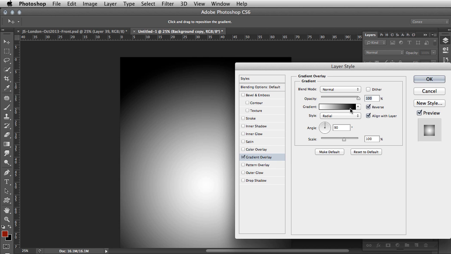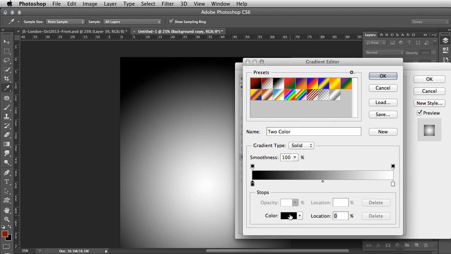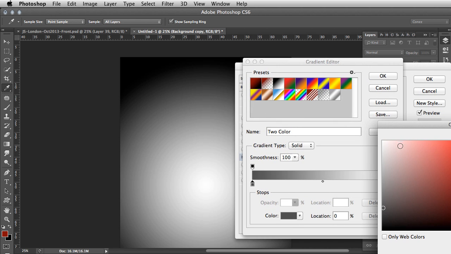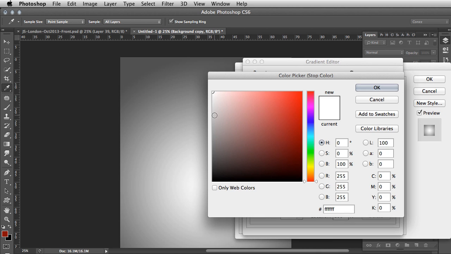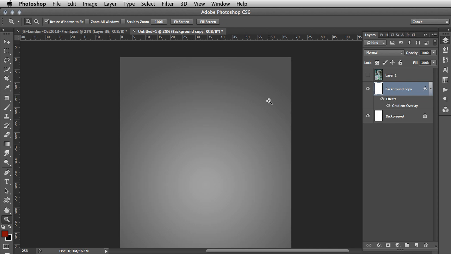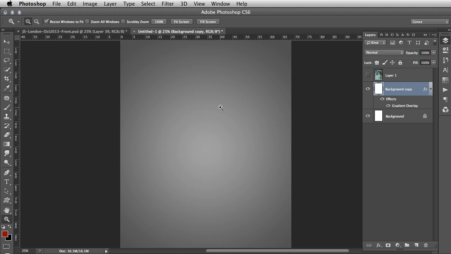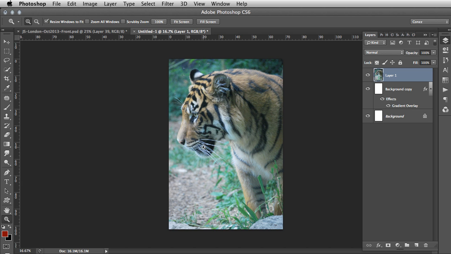So I'm going to do this very fast. I'm going to edit this gradient. Just change it up a little bit. Okay. Very fast. What we have there is a better background than plain white or the checkerboard transparent. This step isn't essential, but I like to do that. So when we're compositing this tiger, we can see more accurately what it looked like with a background.